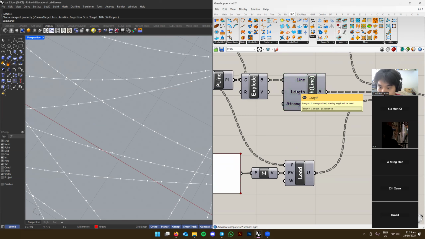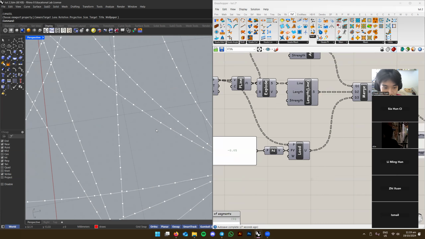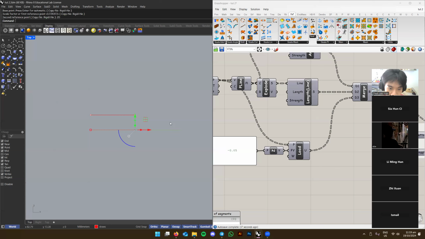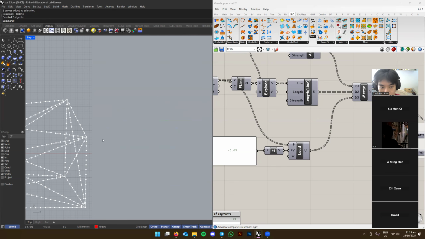So this is the target length, right? Target length is kind of like, I have a line that is this long at first, and target length means by the end of the simulation, I want it to be, say, a target length of 20. So it will be this long by the end of the simulation, and this is 20 mm long, right? No matter what the length of this line is. So that's a target length.